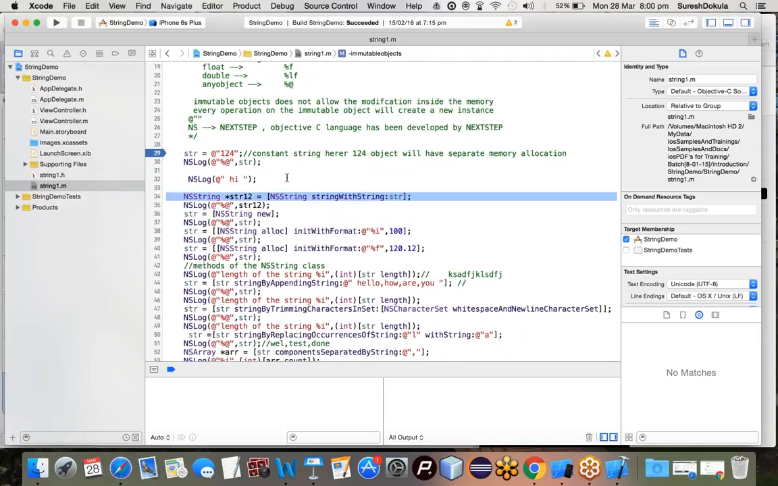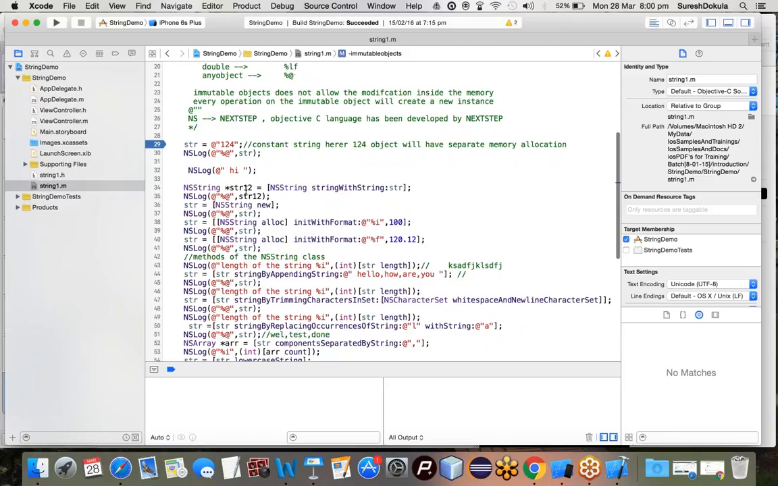So creating a new string, str12 is a new string, str is another string, and str12 is another string. This string I am initializing by using stringWithString. This is one of the methods. I said there are methods like alloc, init, or new for empty string creation. Similarly, NSString has different methods.